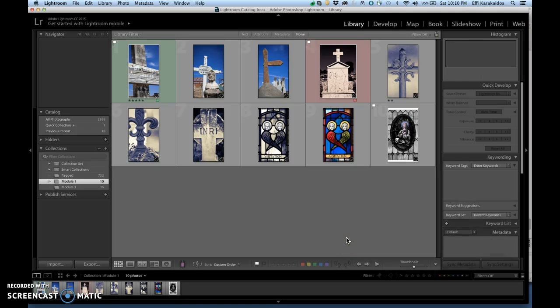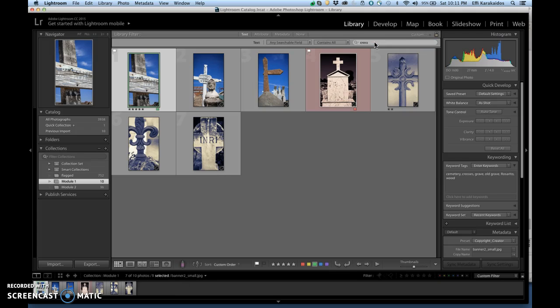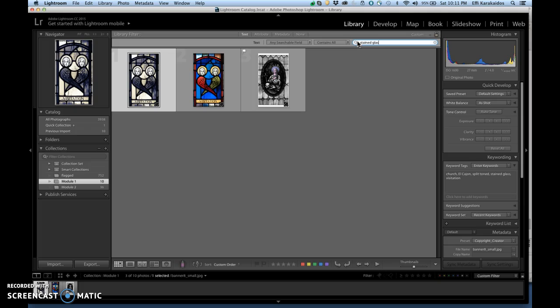While we're here, however, I'm just going to go ahead into the filter bar and show you how it can be really helpful. Let's say a long way down the way, I wanted an image of a cross or a grave or stained glass. I could simply go into all photographs, for example, choose text and type in cross, and now the cross images show up. Likewise for stained glass, now the stained glass images show up.